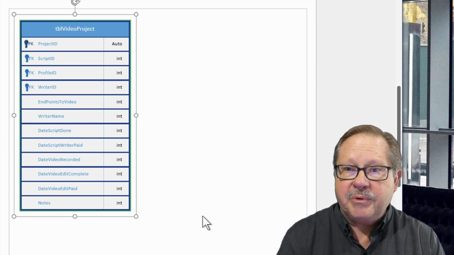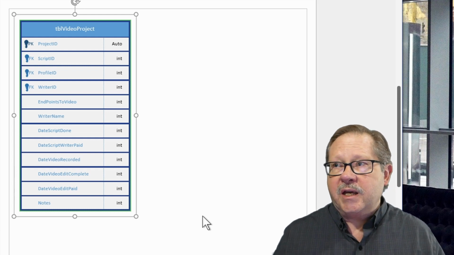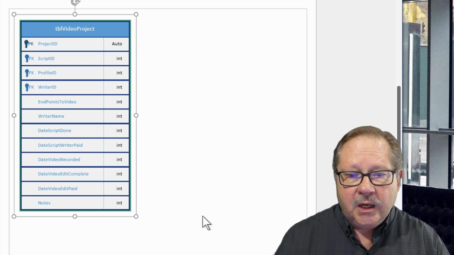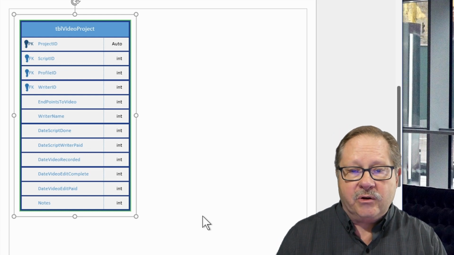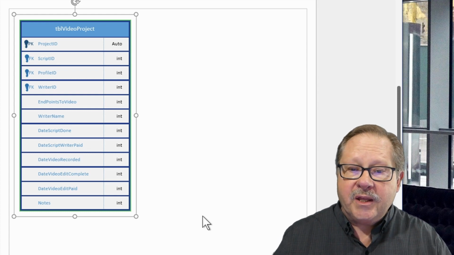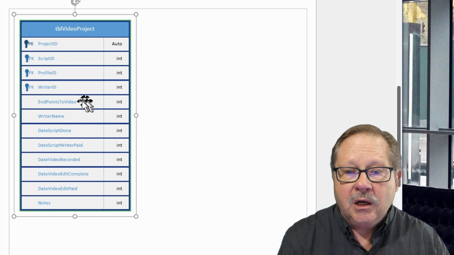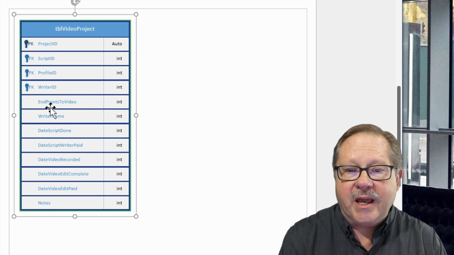I'm going to have a script table. I'm going to have a profile table, you know, the table that talks about the personas that I want to be talking to. And then I want to have who's writing the script. Right now it's just Robert and myself. So then we have various other pieces of data that I took from the spreadsheet. What video is the next video in the series? That's our endpoints.